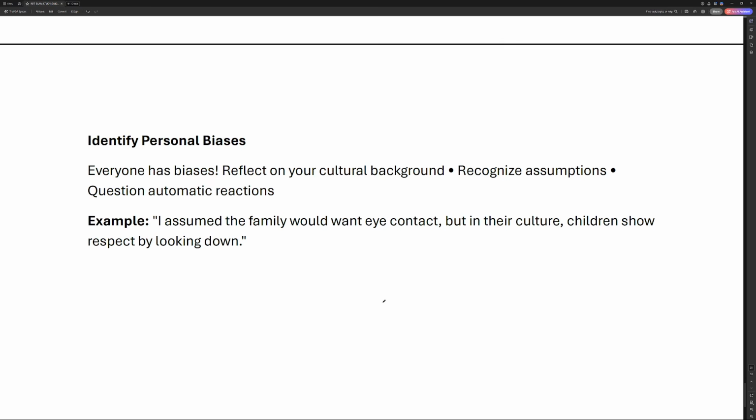Finally, identify personal biases. Everyone has biases. We all do. If you say you don't, that's a lie. Everyone does. Understand where your biases are and try to understand where they come from. Reflect on your background and use this to grow. Use this to learn more about people maybe you don't know much about. Okay. Recognize assumptions you make that may be wrong, and question automatic reactions.